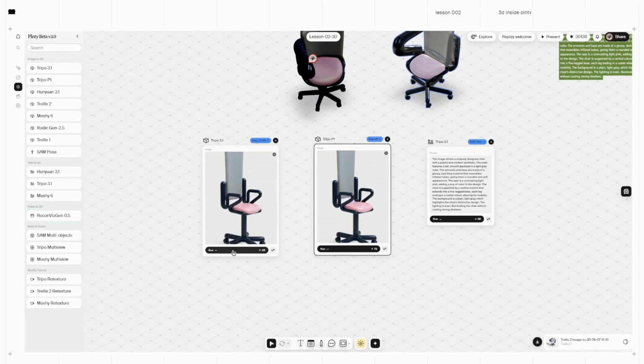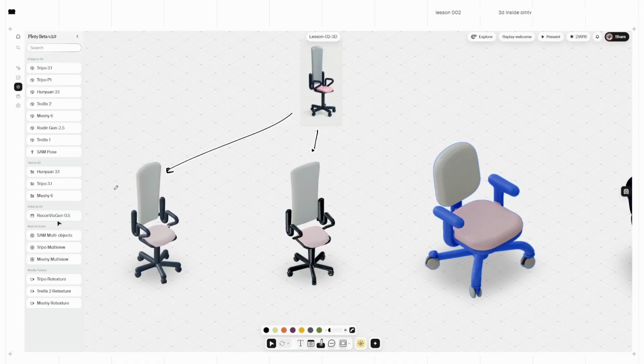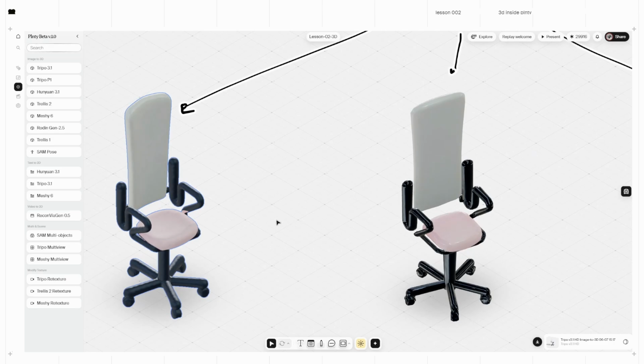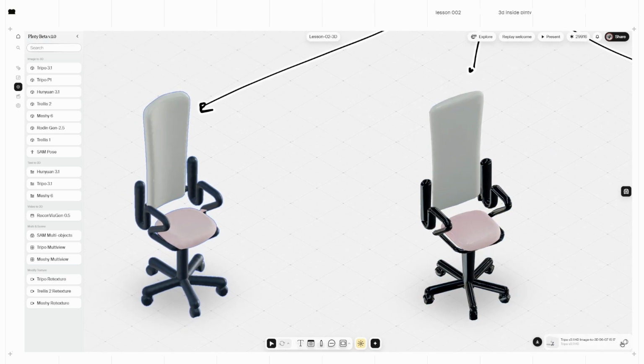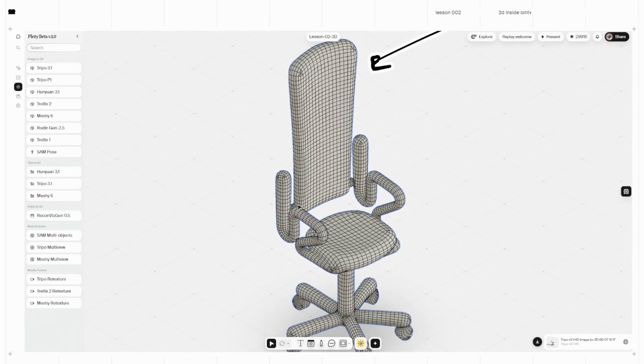So let's just generate the 3 of them. So 1, 2, and 3. This is where it gets interesting. So we can see the 3.1 and the 3.P1. Not a major difference, but if I click on the topology, you can see that the 3.1 got some perfect quads. And this is something special.